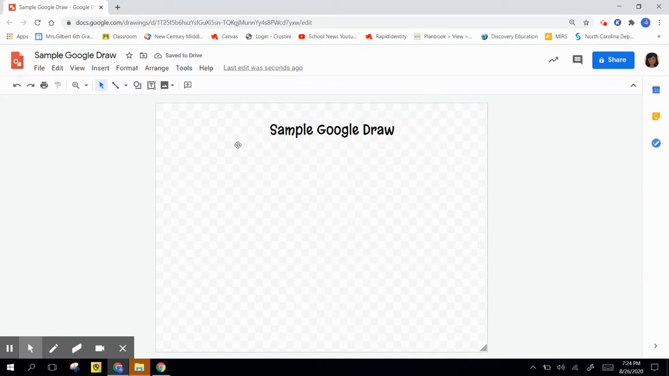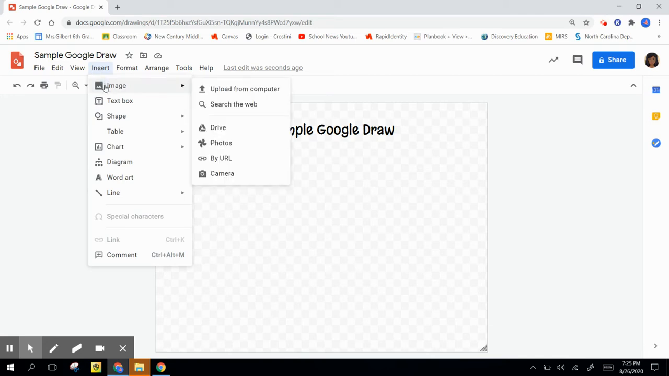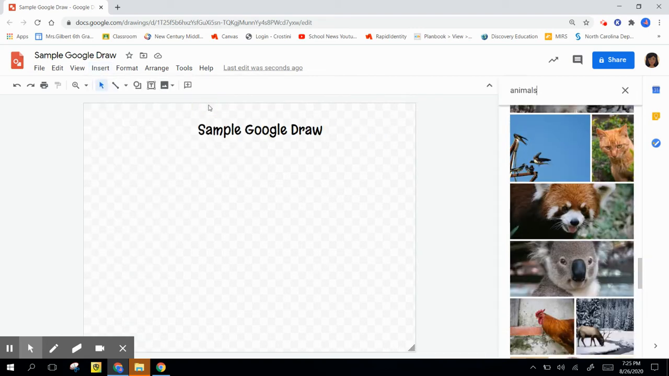All right. The next thing you're going to do is insert images. In order to do that for this video, we're going to search the web. Now, if you had pictures saved on your computer, you could upload them from your computer. But for this assignment, we're just simply going to search the web. To insert pictures, you're going to go to Insert, Images. And like I said, if you had pictures on your computer that you saved, then you would click Upload from Computer, but today we're going to search the web.